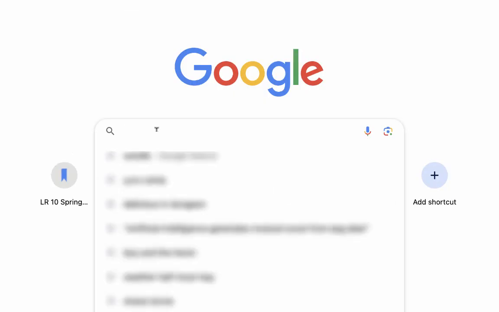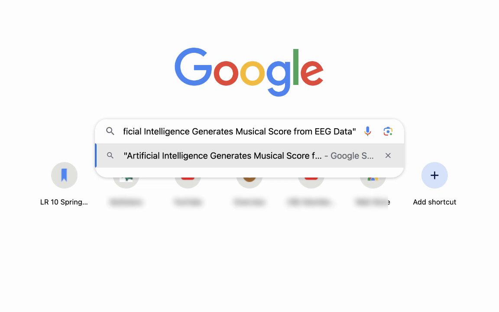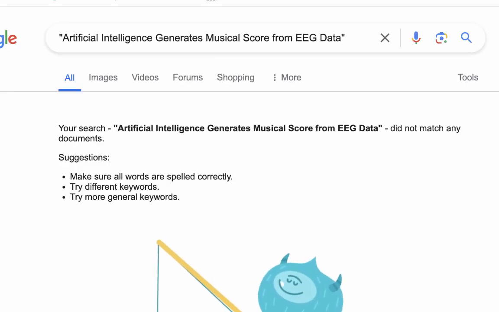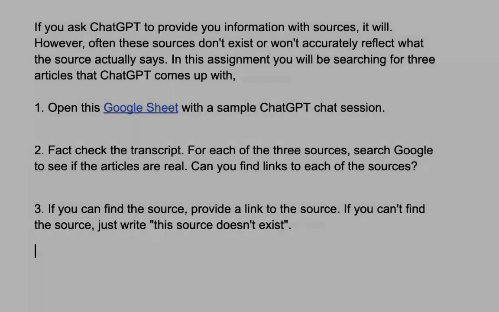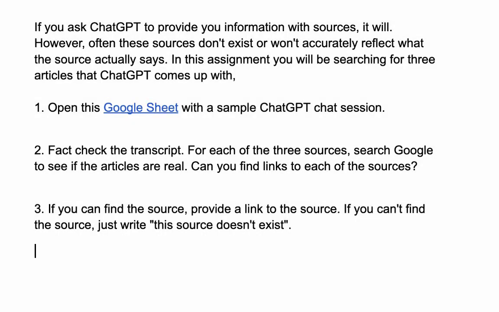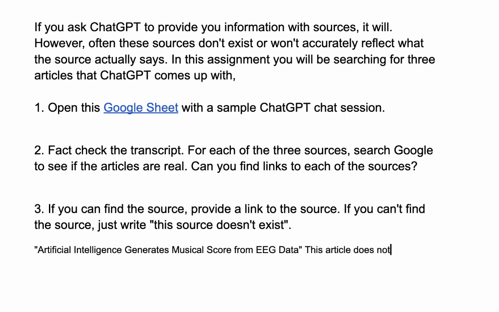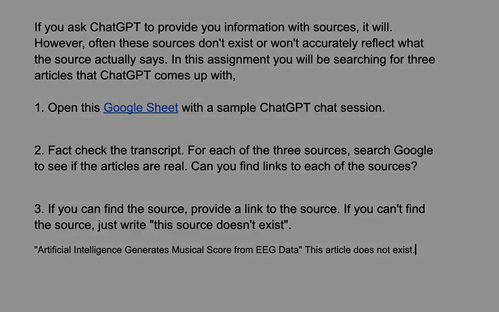First, I'm going to search for the title in Google. So in this case, it looks like there are no articles with this title. That means that this particular article doesn't exist. Looking at the directions, under number 3, I'm going to put the title of the article. And next to it, I'm going to write, "This article does not exist."